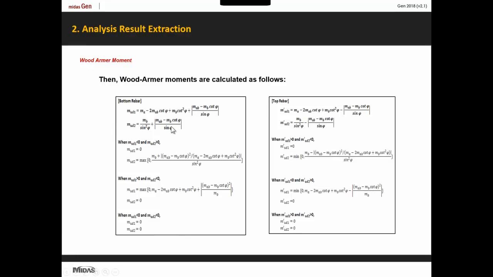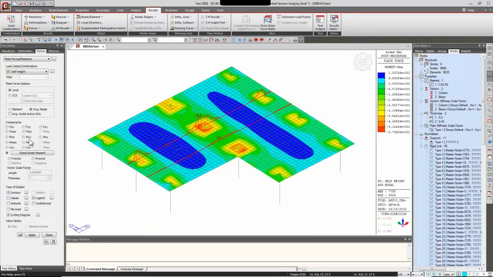So the Wood-Armer moments, these are the equations for the calculation. All in all, Wood-Armer moments are nothing but a combination of flexural and torsional moments. That is, the Wood-Armer moment in X comprises MXX and MXY, and the Wood-Armer moment in Y direction comprises MYY and MXY. X is the direction 1 and Y is the direction 2. And this is for bottom and top rebars. So we can see these results in the program.